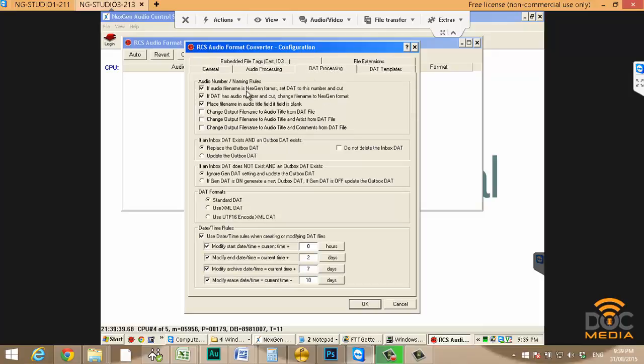For the DAT processing, I recommend: if audio file name is NexGen format, then set the DAT to this number and cut. What that means is I can say I want this file to load onto the number 701 and cut 1. So I can actually name the file 70101, which is how the NexGen naming format works, and it will automatically process that and put it onto that NexGen number. If I just want to make sure it's on the right number that's being scheduled and it will automatically go on there, then I just put that number in the file name.